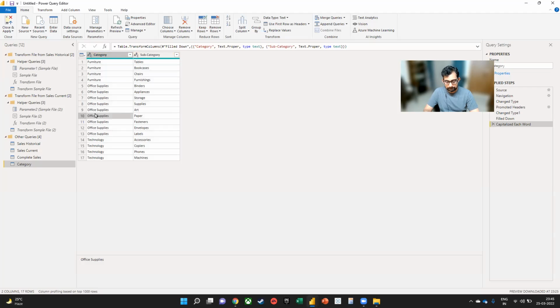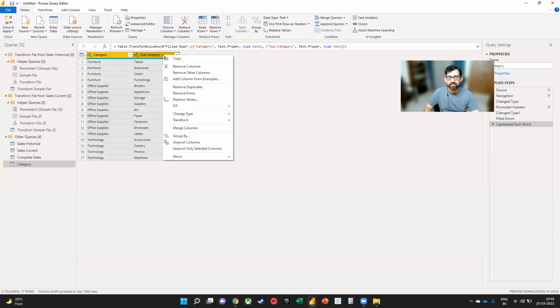So at the last, how did you make it a proper case? I was doing it on my sheet, so I couldn't see that. Yeah, so we just selected both the columns, right click, transform, and then capitalize each word. Right? All good so far?